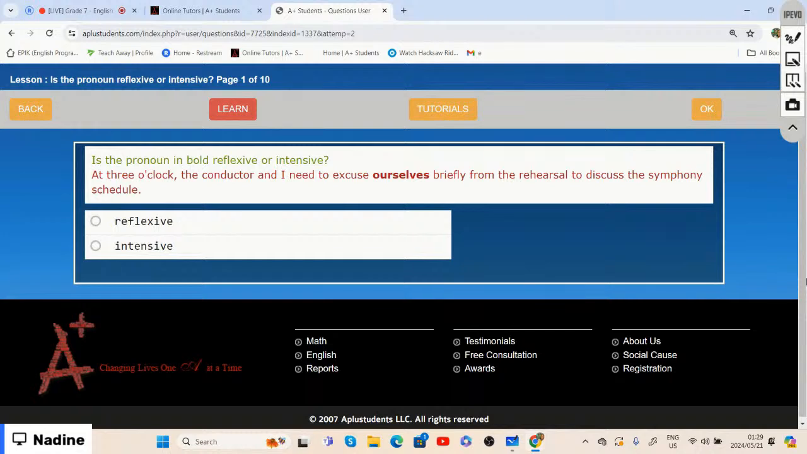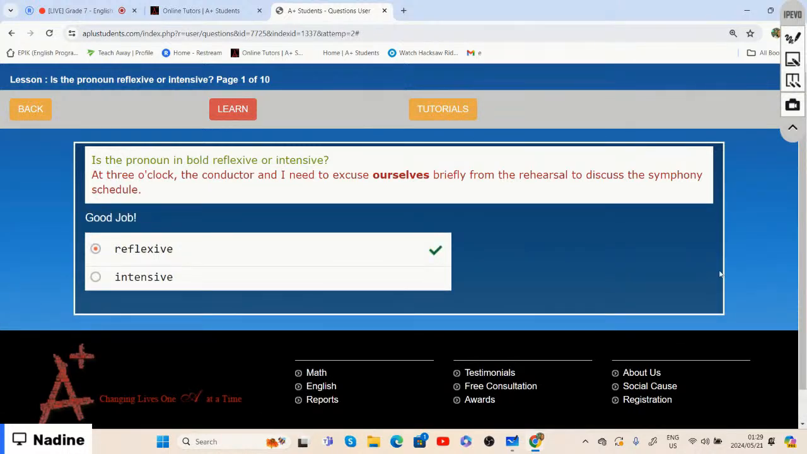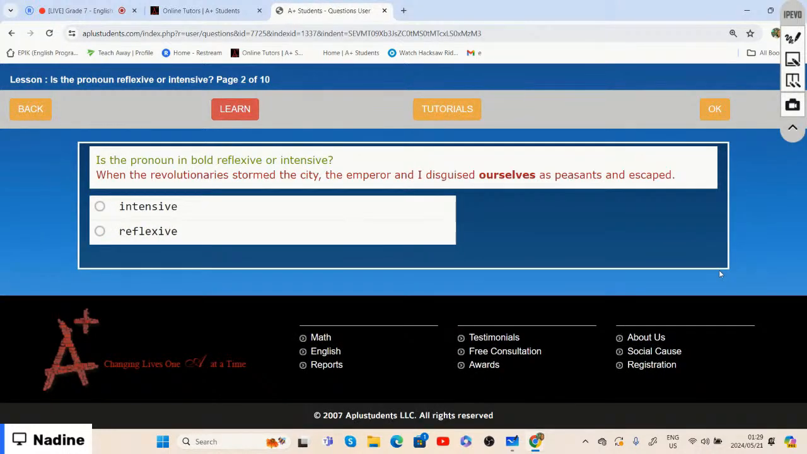All right, and if we were to choose the correct one, we would say the conductor and I. It refers to we, and ourselves refers back to we. So we can say that's a reflexive pronoun because it refers back to our subject.